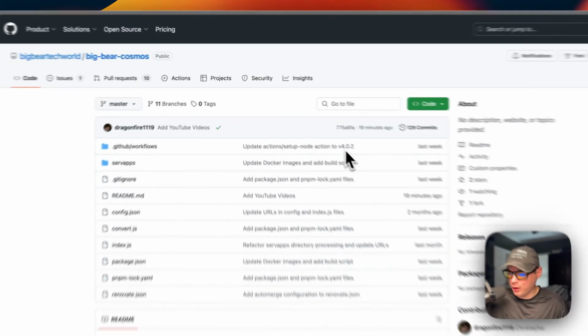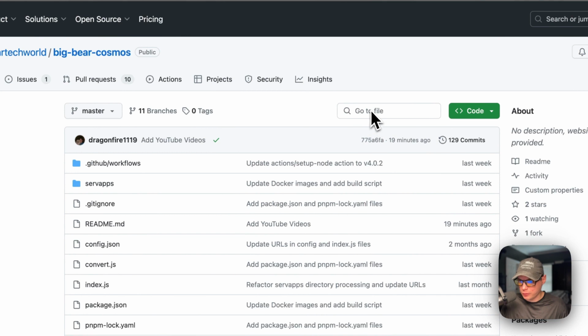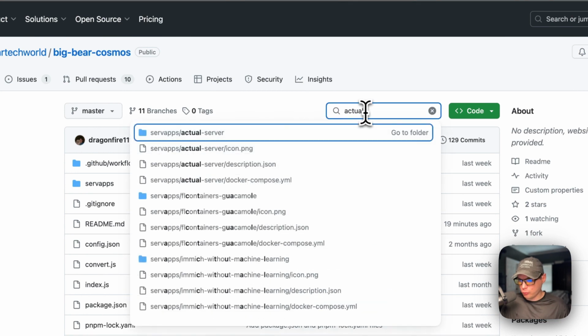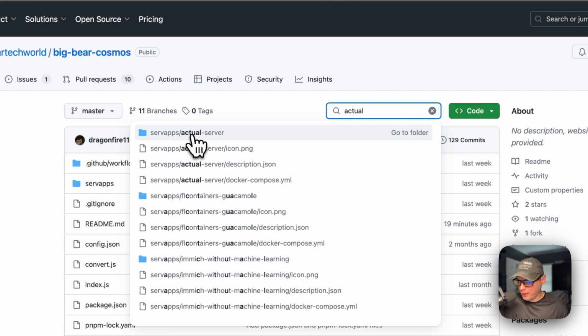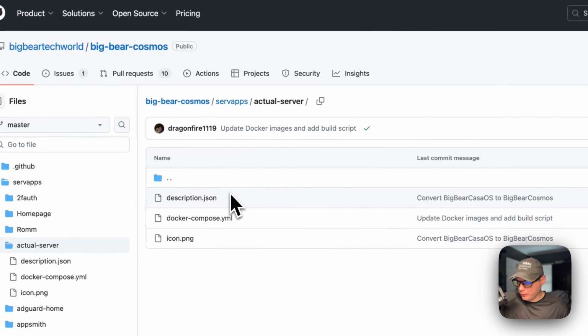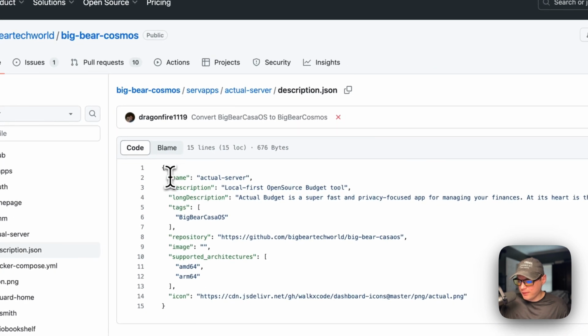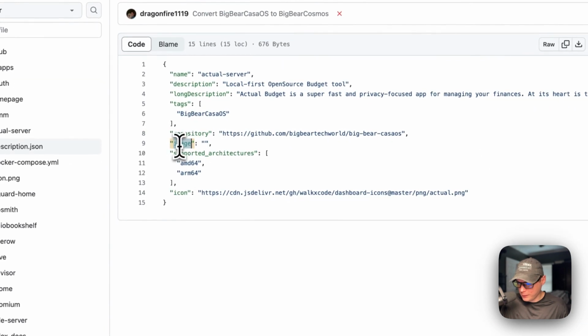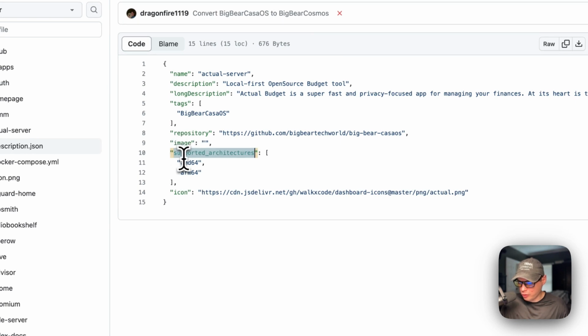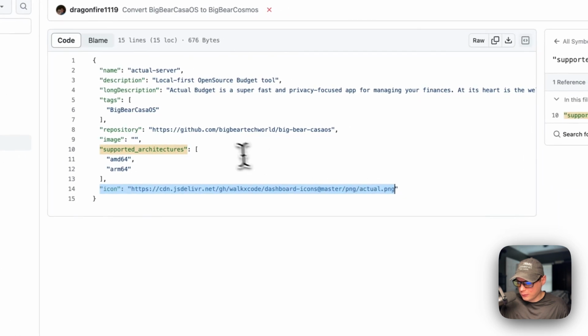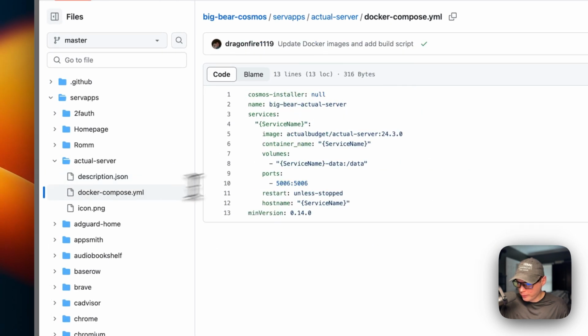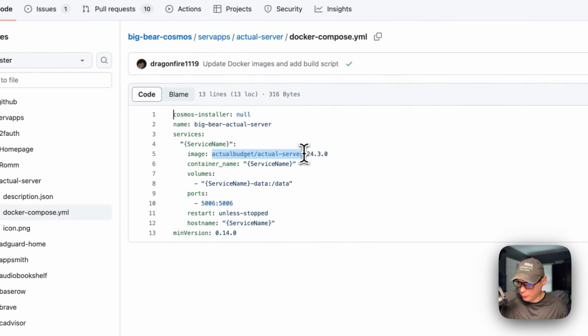So now I'm going to go over the files in Big Bear Cosmos. I'm going to go over here and type actual. And now you'll see Servapps and actual server right here. So you'll go into it, and now you'll see the description.json. It's got the name, the description, the long description, the tags, and then the repository of where it came from, the image, supported architectures, which is AMD64 and ARM64, and then the icon. The supported architectures go with the Docker Compose over here, of what the Docker image supports.